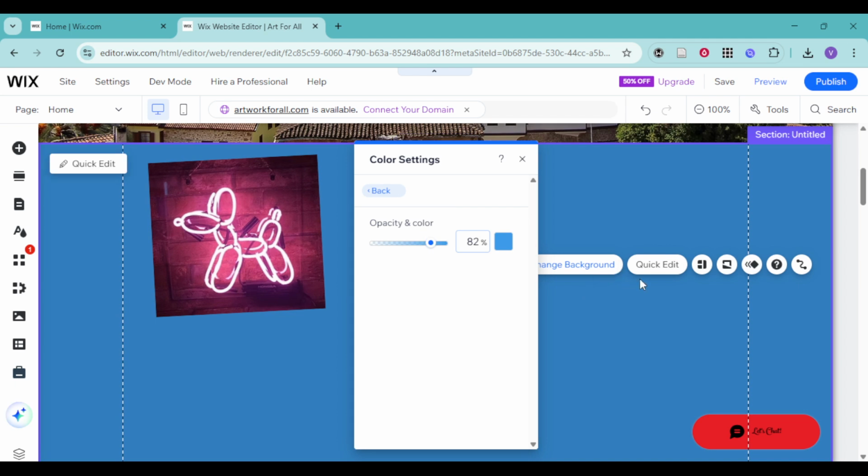That's it, clean, simple, and effective. Now you know exactly how to change the background color in the Wix editor with confidence.